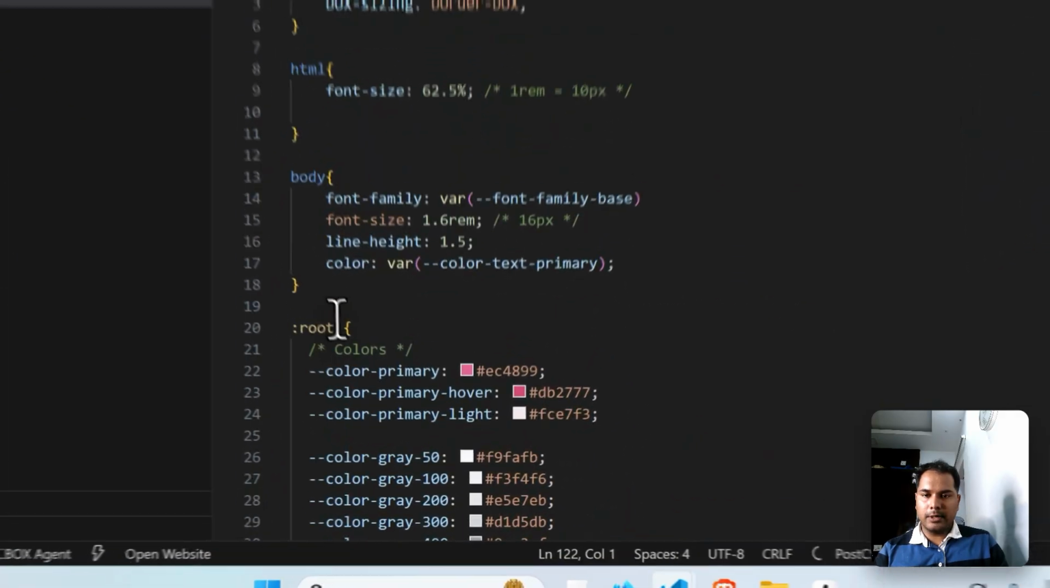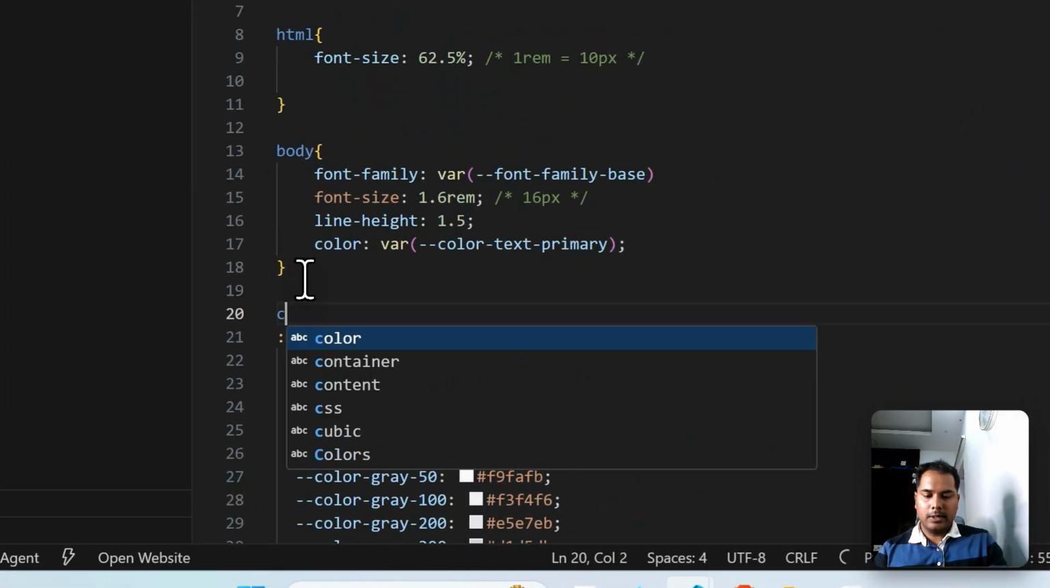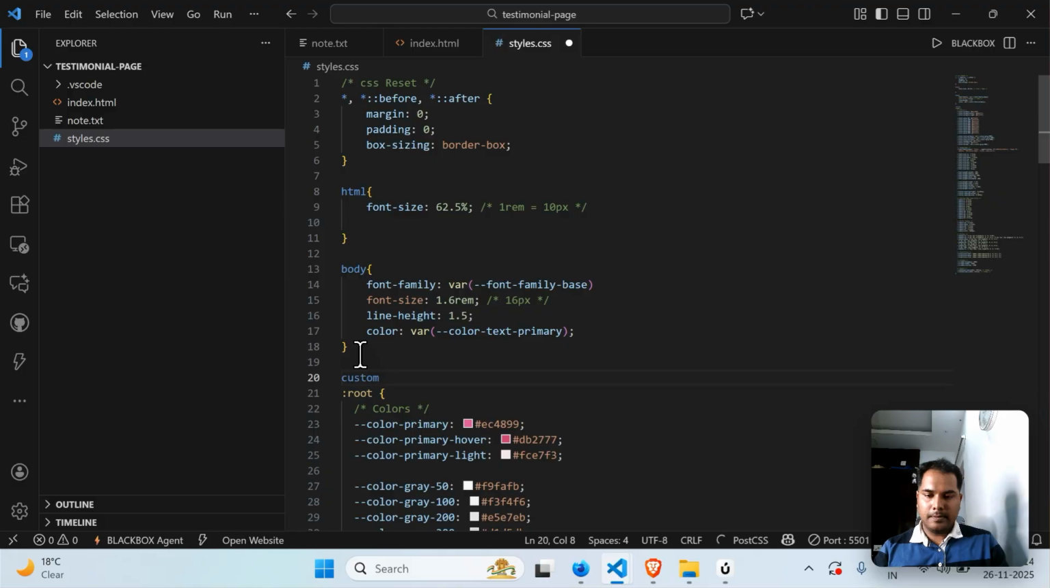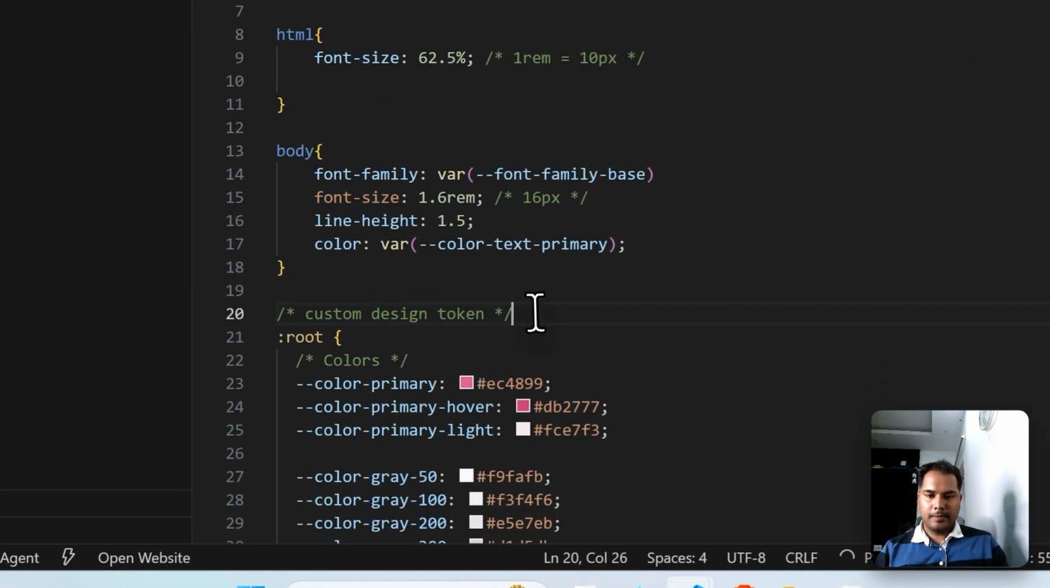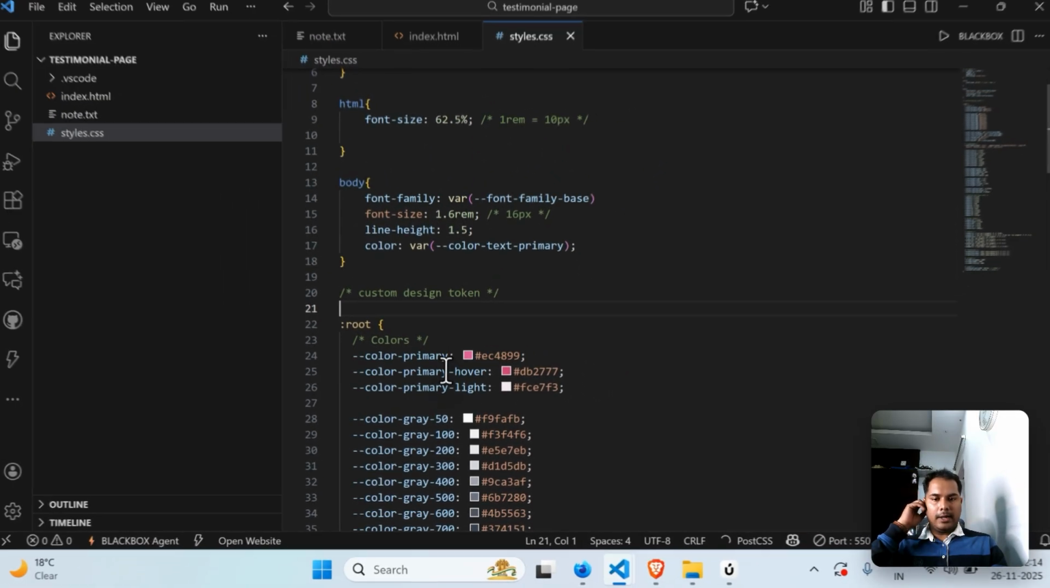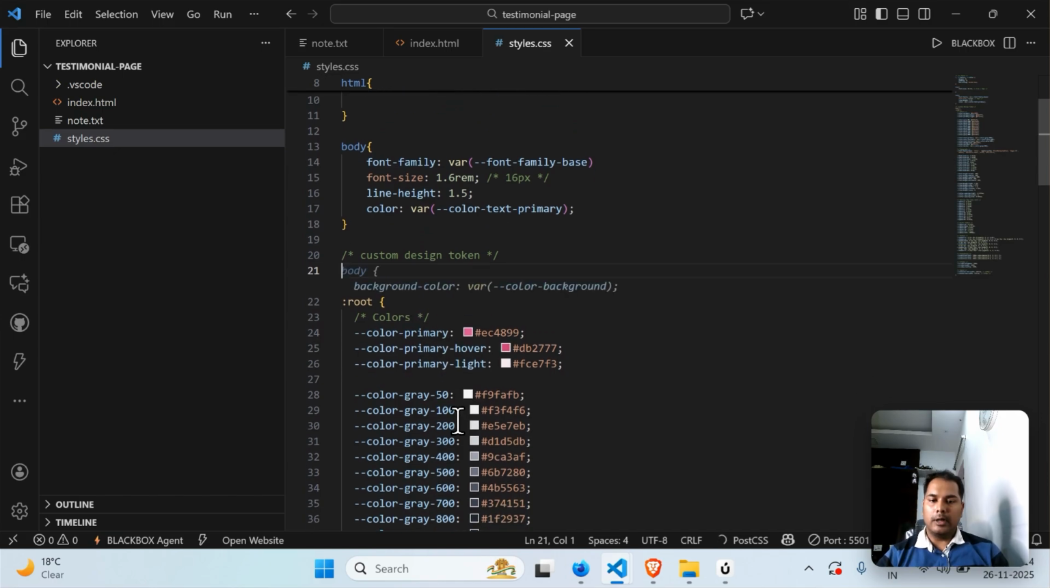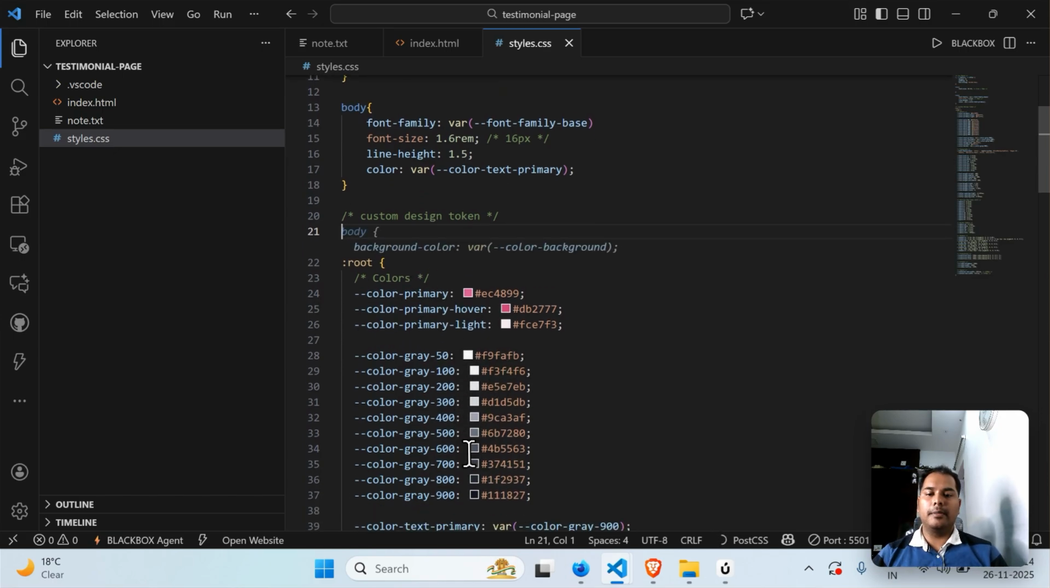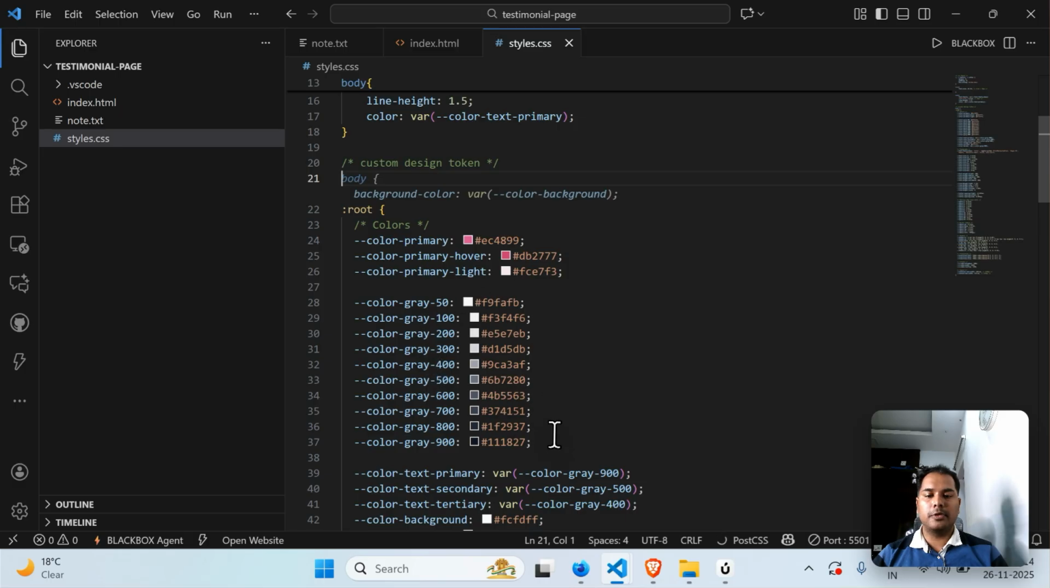All the custom design tokens that we'll be using. Custom design token. So what exactly is this? We have created different variables with different values for different colors, which we'll be using in this project.